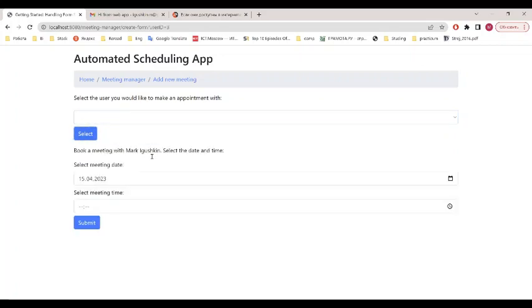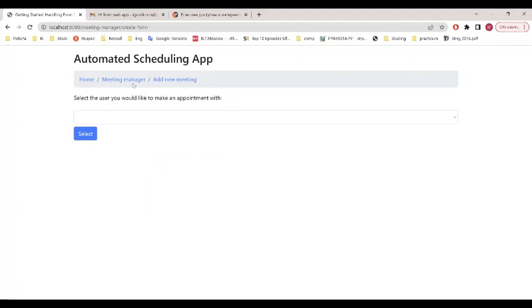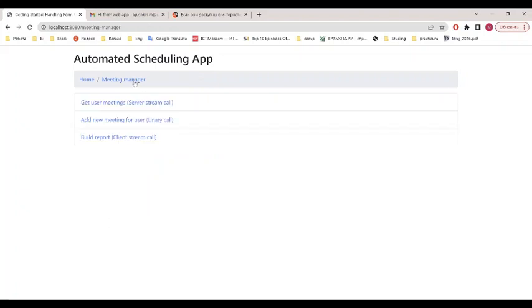We click the select button. Then I need to specify the date on which I want to have an appointment. Let's say I want to have an appointment tomorrow at 3 o'clock. And then we click the submit button. And that's it, we have a new meeting in our system.